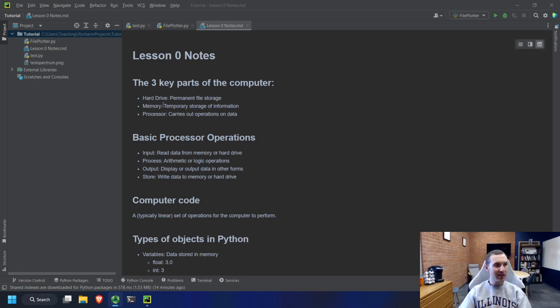Now, memory is the temporary storage of all kinds of information. And that's something that, basically, if you turn off the computer, it disappears. It's only very temporary. But it's where all the fast, quick operations go. This is where we store things like variables and functions and all of that.